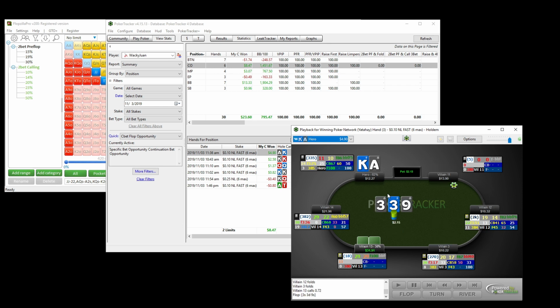He calls. We hit the 3-3-9 board. Hard to hit board, you know, chicken boards like this. Oh, we forgot to give him a range.